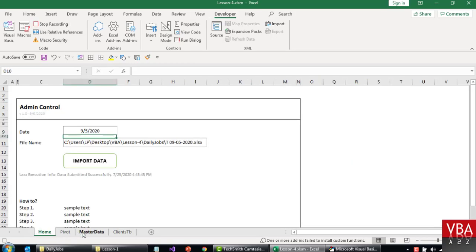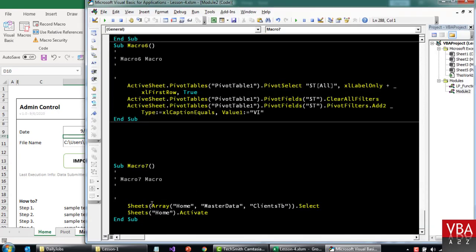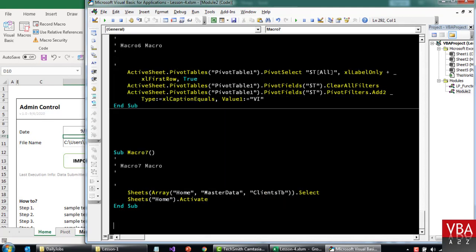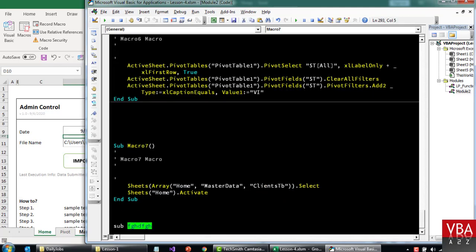Let's say I select these 3 sheets. Okay, and I stop the recording. You'll see Sheets and then Array, it selected this particular sheet. Okay, so let's say that you want to create your own array.